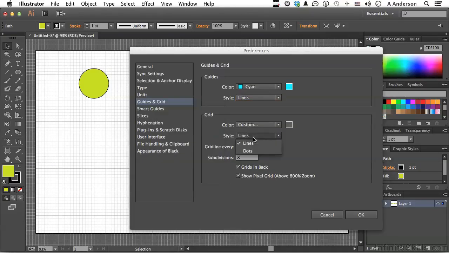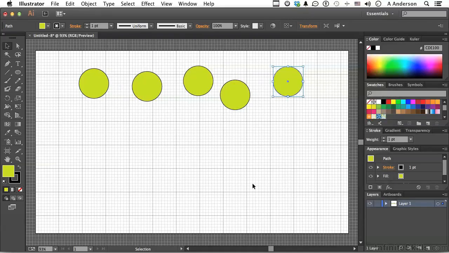Do you want solid or dots? I like solid. The grids are every 72 points, and there are 8 subdivisions between each one. You can change that. Do you want the grids in the back? If you turn that off, the grids come on top of everything. Now you can still select stuff. It's no big deal. But sometimes I do want them in the front. Sometimes I want them in the back. Most of the time I want them in the back. And do you want them to show above 600% zoom? Click OK. And see, they got just a little bit darker.